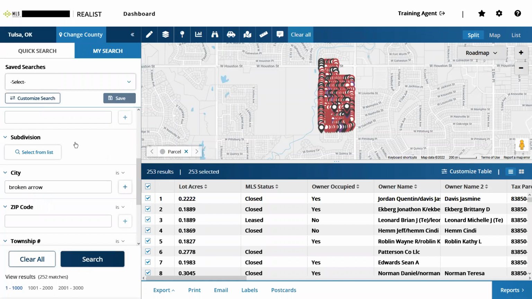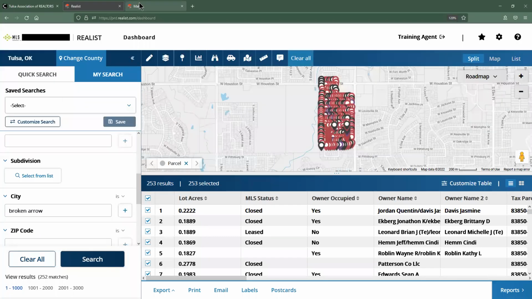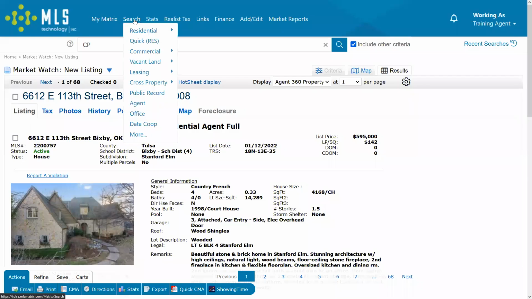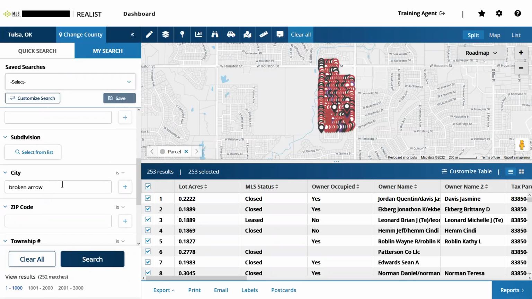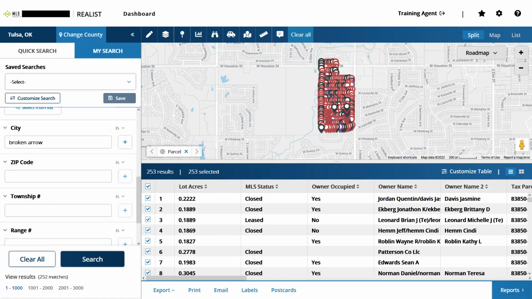Oh, I'm sorry. This is me mixing up something with Matrix. When you guys are running a search in Matrix, there is an autofill, and I'm thinking of it for the county, not the city. Anyway, clear that out.